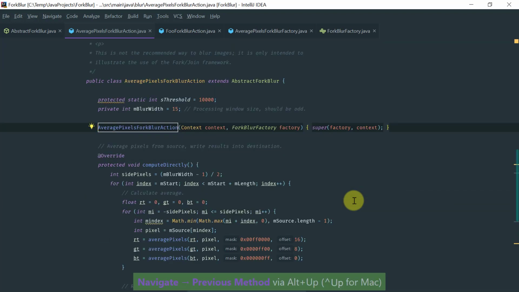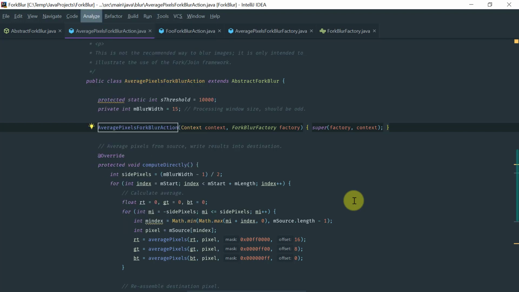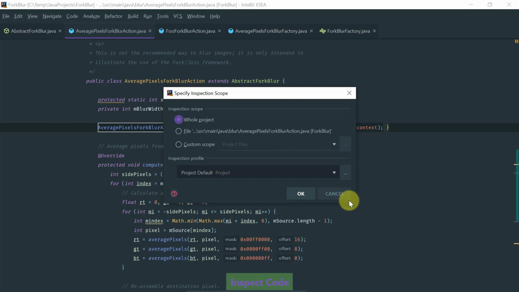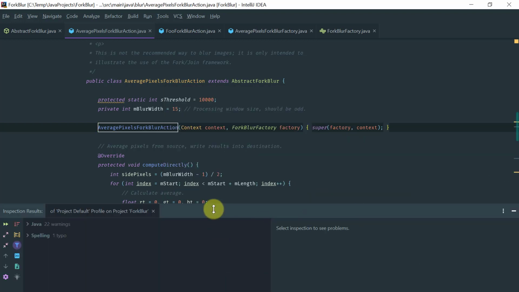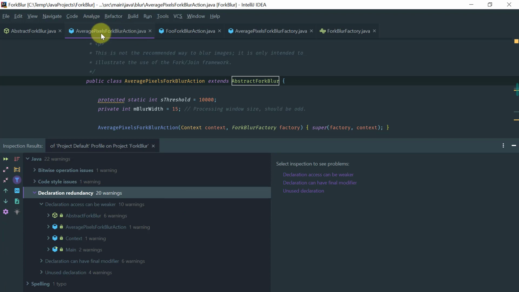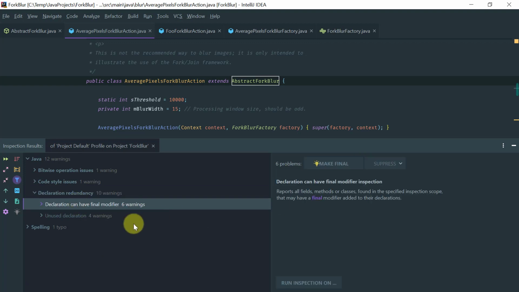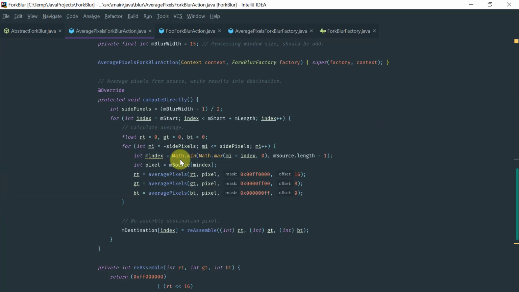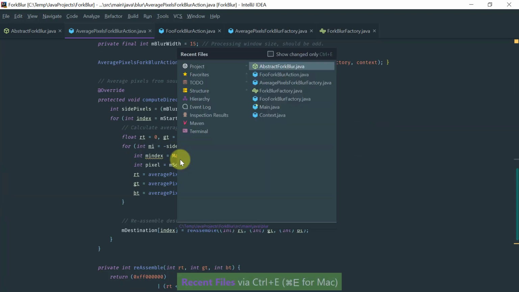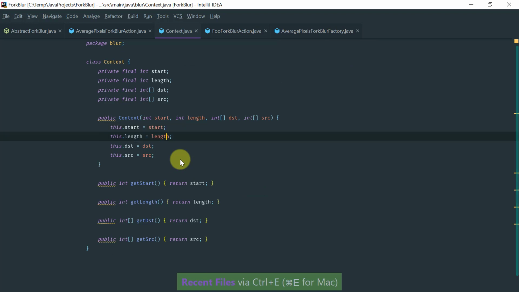One thing that perhaps we should do is analyze the code base and inspect the code in the whole project, and just to do a few cleanups. So now that we ran the inspection of the code base, let's accept the suggested access level. So what we have here, declaration can have final modifier. Let's also accept that.